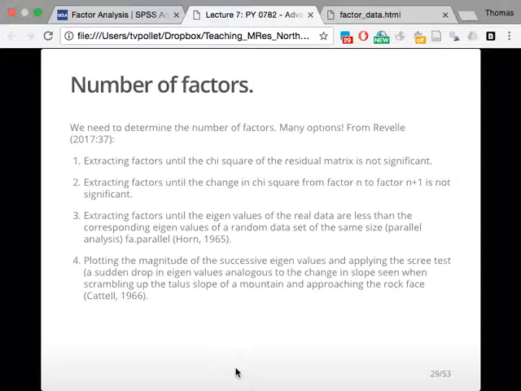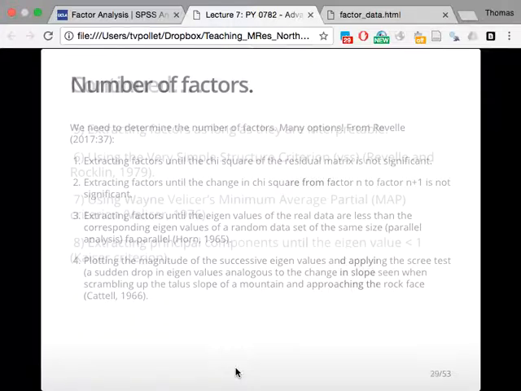Basically, a sudden drop of eigenvalues is analogous to the change in the slope seen when scrambling up the talus slope of a mountain and approaching your rock face. So you should think of it as a mountain where you're climbing up, and where the elbow is, if it suddenly becomes a lot harder to climb up, then you put the cut point there, depending on where you're looking or if you're going down. Yeah, I'll have an example in a bit.